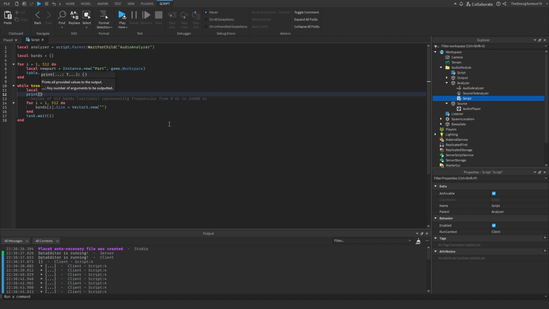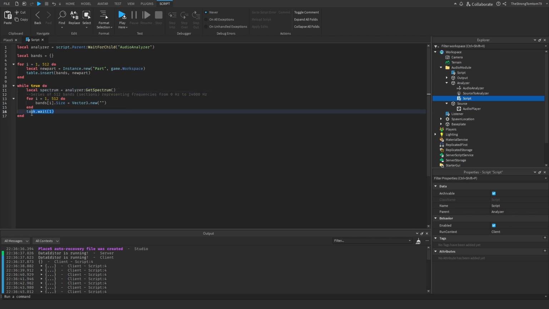That way I don't have to call the getSpectrum function every single time I want to get the spectrum from that moment. So we don't actually need this print statement anymore, so we'll remove it, and we'll change the 1 inside the task.wait to a blank, since we don't want delays between every single time we check the bands. Finally, we'll be using this line of code to change the part size to something that's going to correspond to the loudness of the corresponding band.